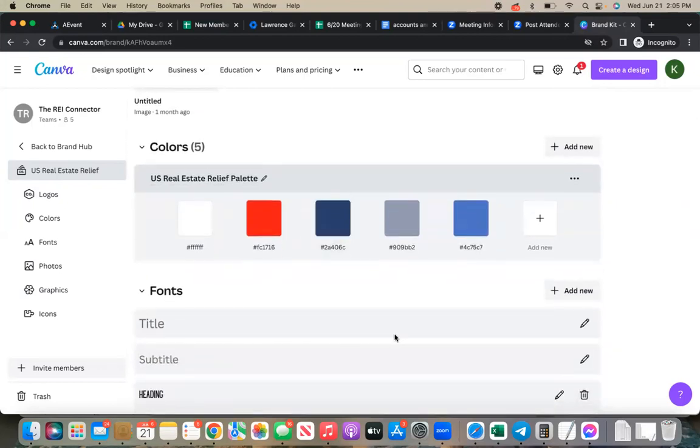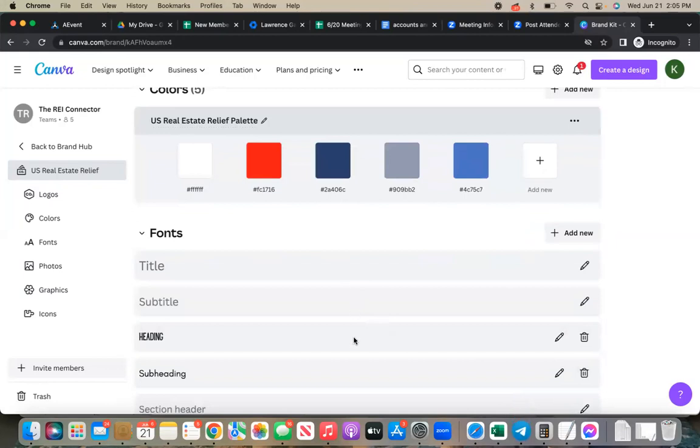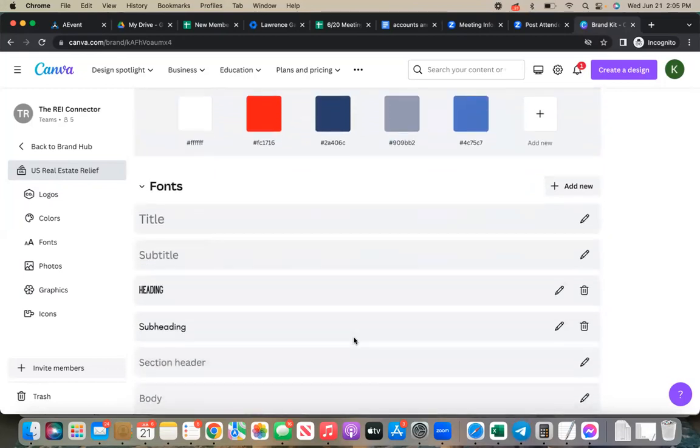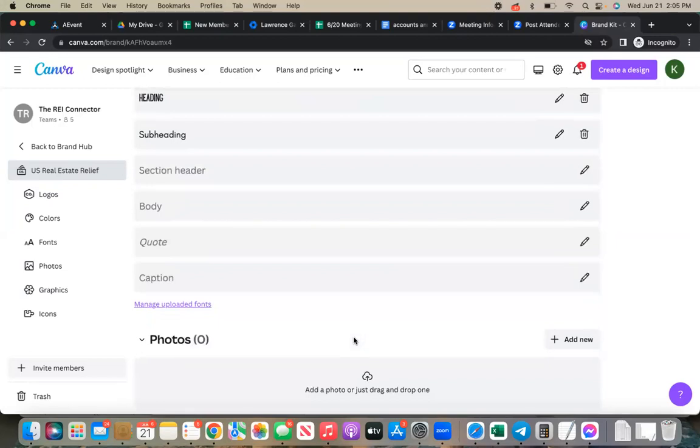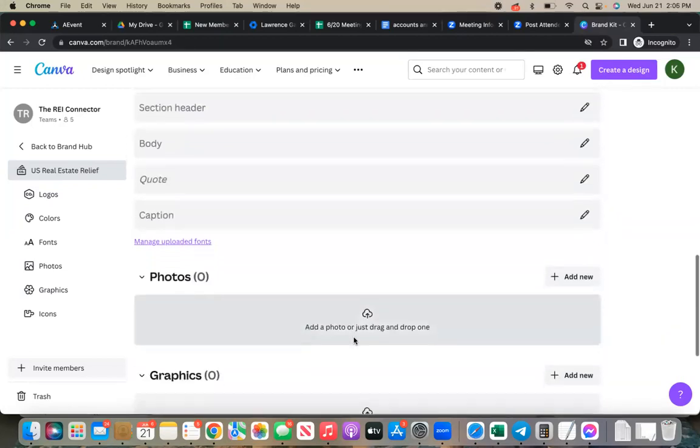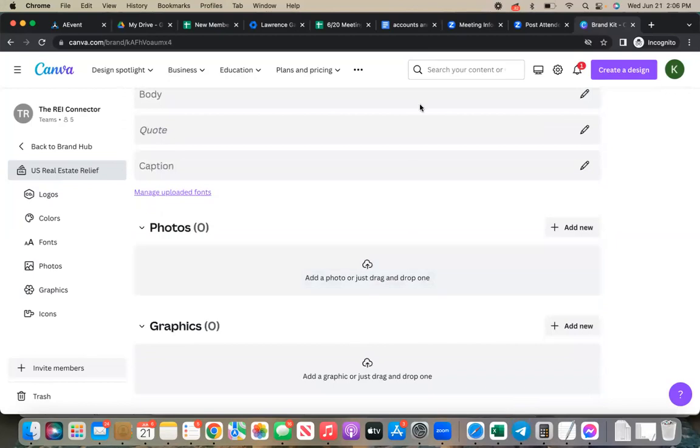You can select different fonts that you want to use. Everything's cohesive and it's in one spot. Same thing with photos, graphics, things like that.